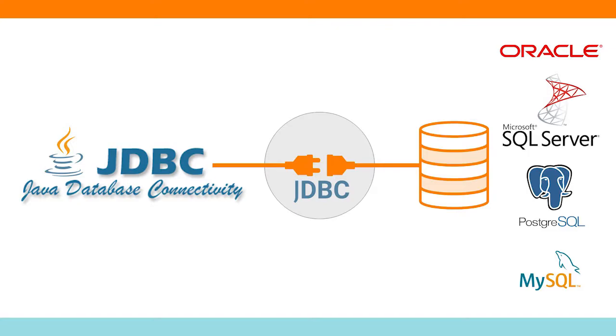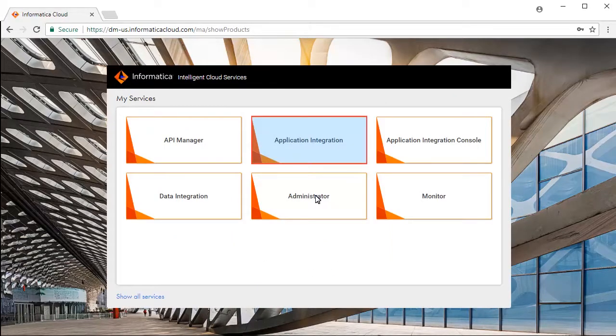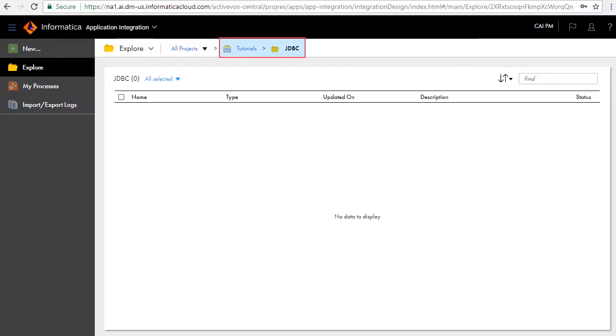You can use JDBC connectors to connect to databases such as MySQL, Oracle, Microsoft SQL Server, PostgreSQL, and so on. This is the Informatica Intelligent Cloud Services login screen. Enter your credentials and click Login. And select Application Integration Service from the list of available services. For this demonstration, we have created a project named Tutorials and a folder named JDBC.